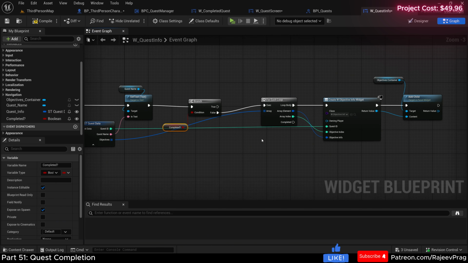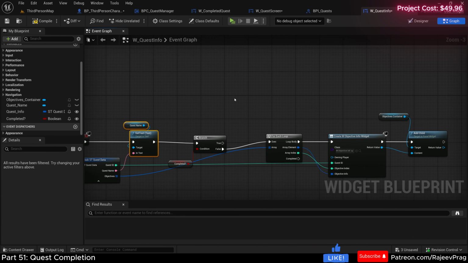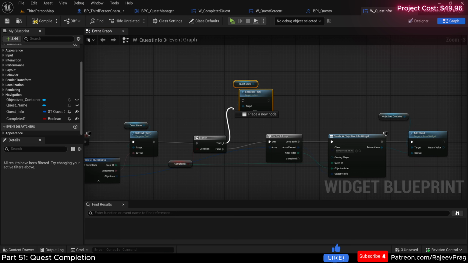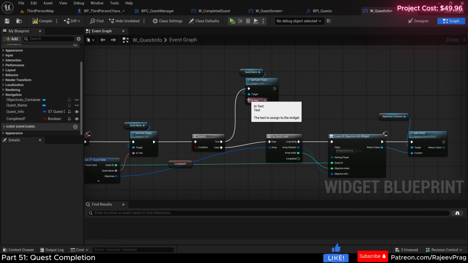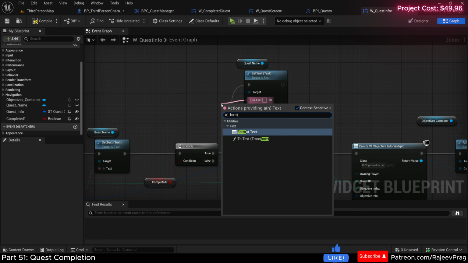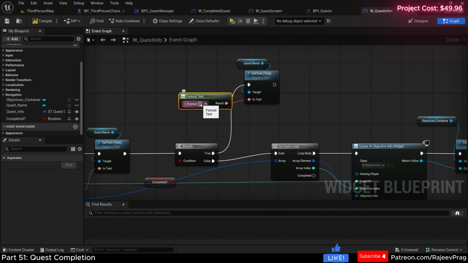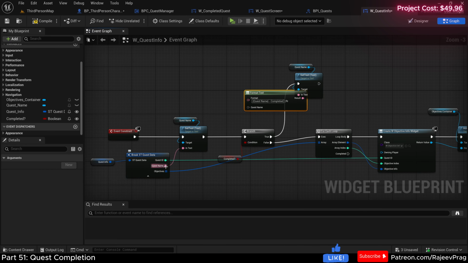If the quest is completed, if this is true, I'm going to go ahead and copy and paste this set text just like this. And for this in text here, I'm going to drag off of it and do a format text. Inside of this format text, I'm going to add in a parentheses and then do a space, and then say dash and complete it. And inside of this parentheses, I'm going to go ahead and put in quest name, and that's going to give me a quest name input. I'm going to drag the quest name from here and then plug it in here just like this.